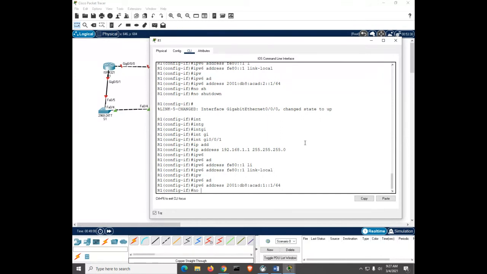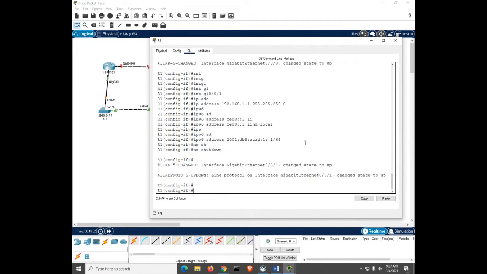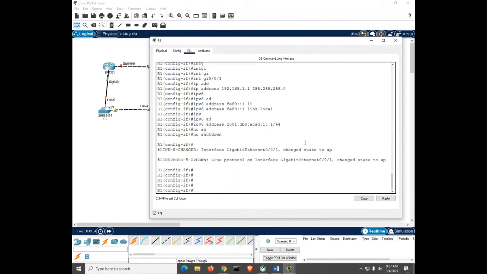And let us do a no shutdown on that second gig port. Okay, now we're going to create a couple of loopbacks. The loopback addresses are addresses that are just handy in labs for that we can ping. When we do OSPF in the next chapter, in the next class, we'll see we can use it as an OSPF identity.